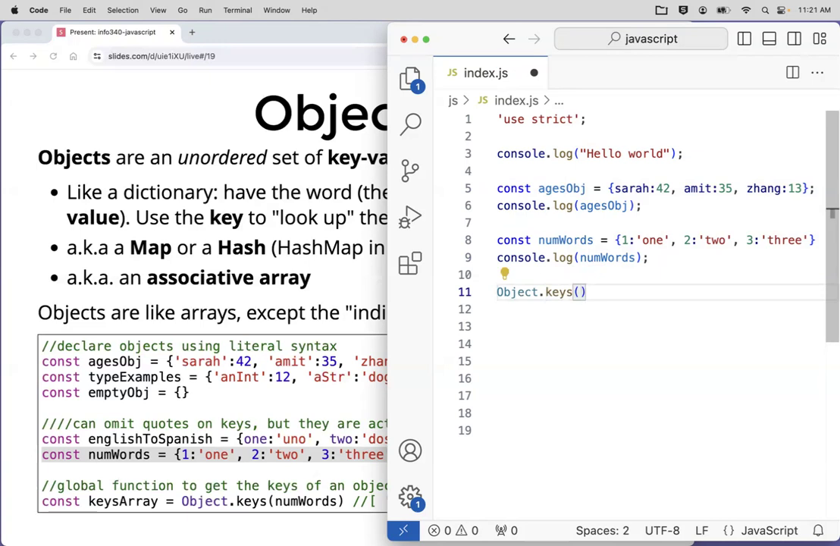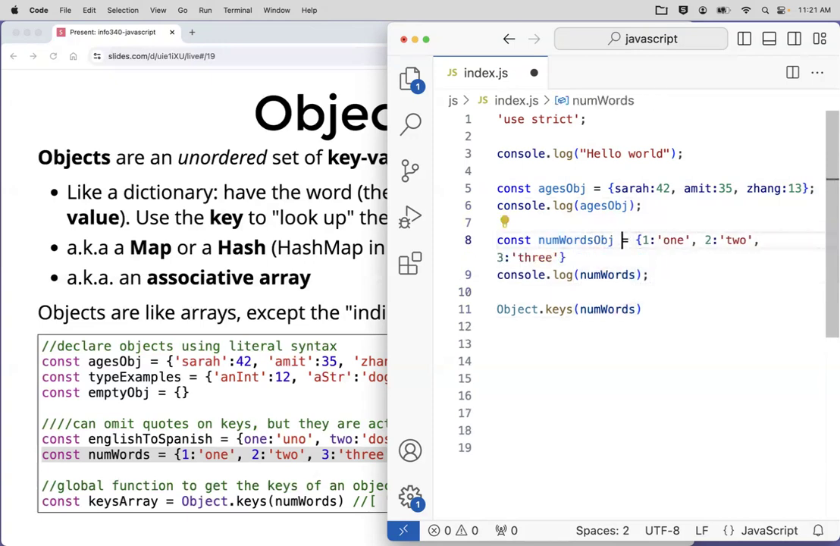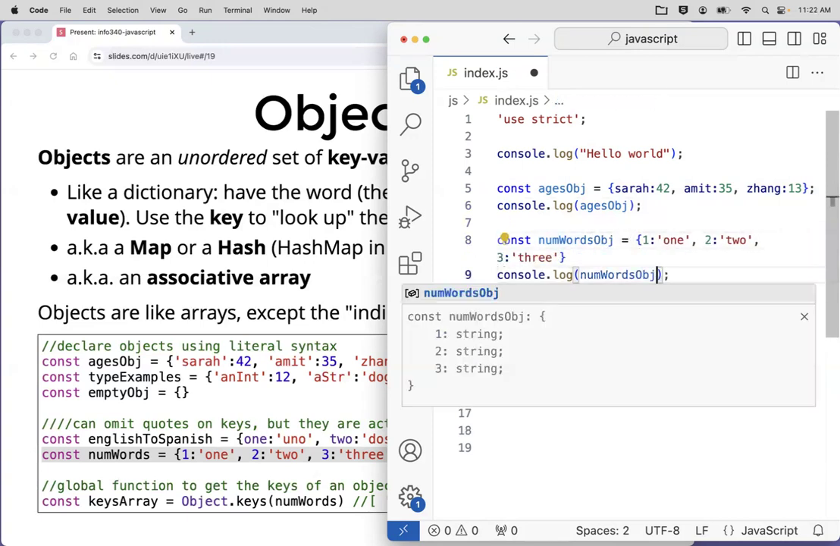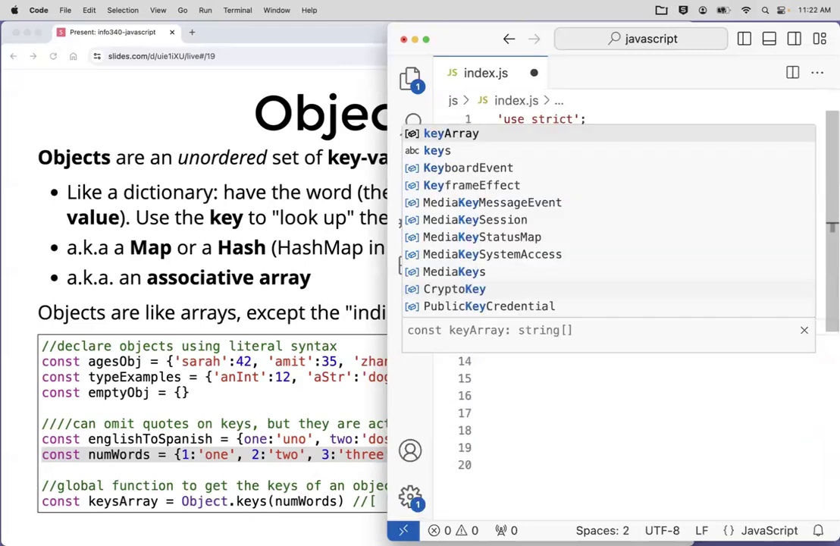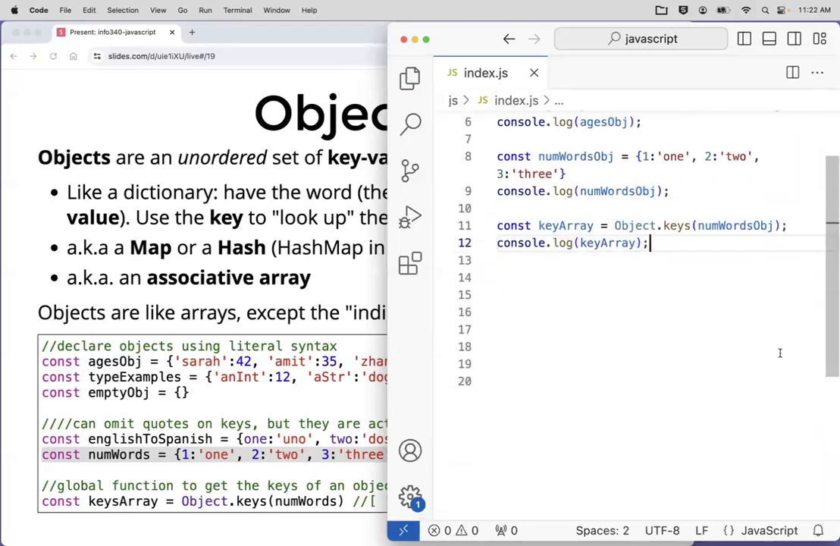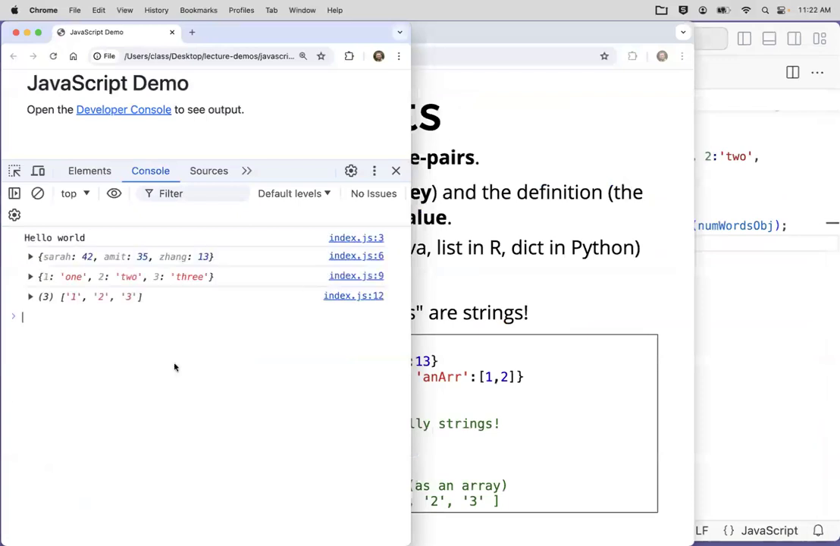The keys function, if we pass in the number of words object, because this is an object, here I'll relabel that to make it clear, returns a key array. It returns an array of all the keys. And if I console.log that key array, you'll notice that my keys are strings: the 1 key, the 2 key, the 3 key, as strings.